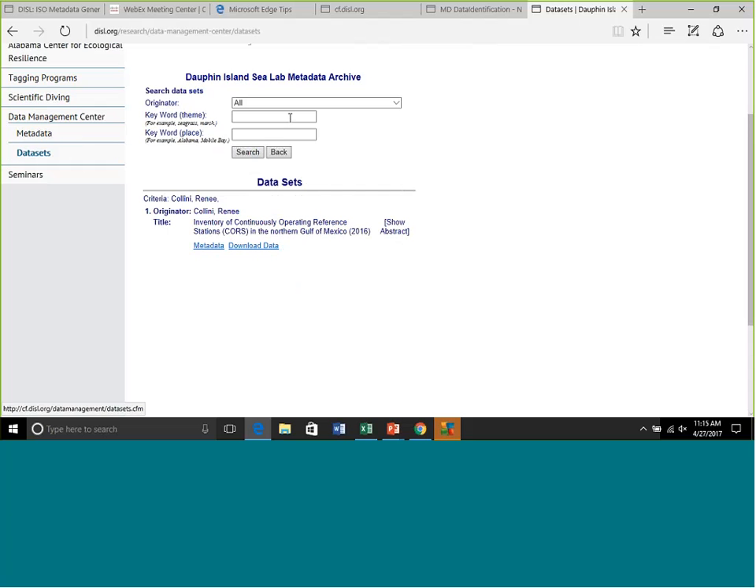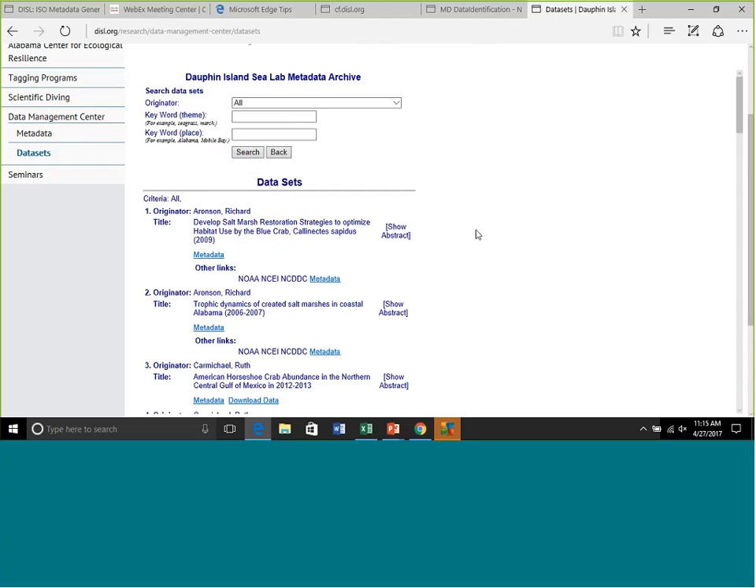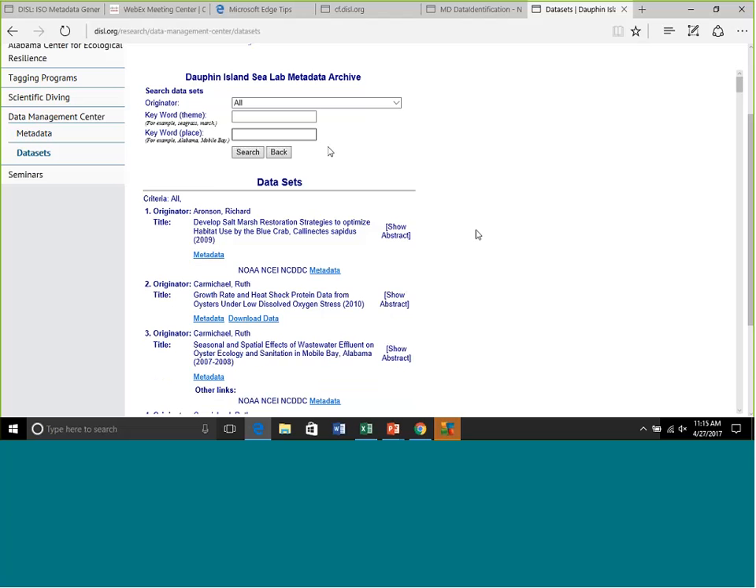You can also just click all, and it'll just give you a list of everything we have. There's about, I think, 100 data sets in here at this point. Most of them are fairly recent. We also have legacy data sets from earlier than that. You can search by theme, you can search by place. You can search by Mobile Bay, it will give you a lot of things.